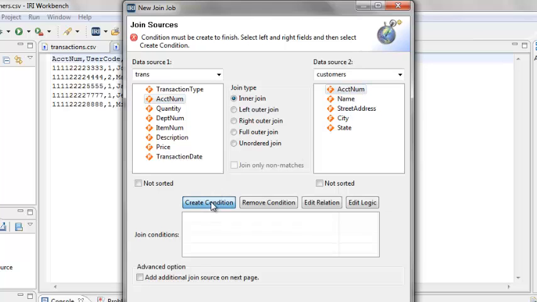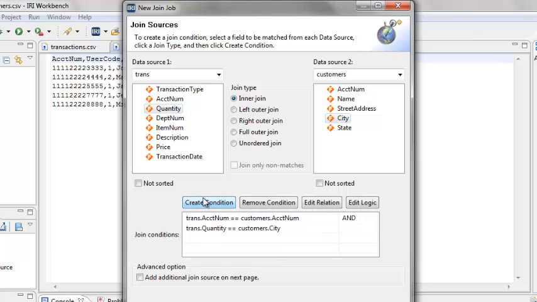Click on Create Condition. The join condition is then displayed. This is an equijoin. We can create multiple conditions by going through the process again. Click on a field in each data source, then click on Create Condition. The second join condition will be displayed below the first and will be connected by an AND. Now let's remove this condition because we don't want to use it.